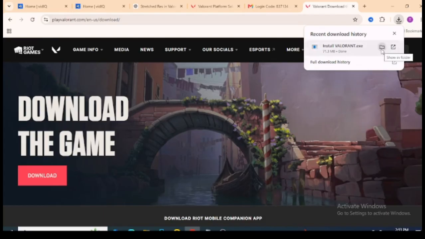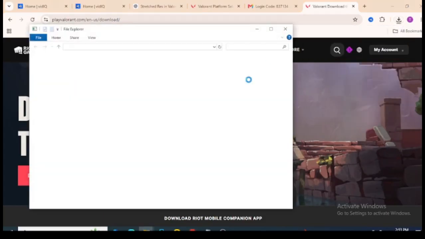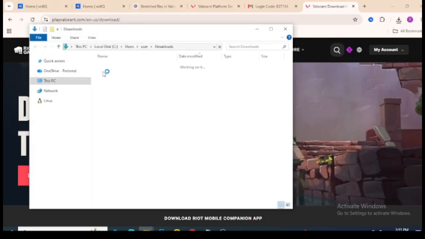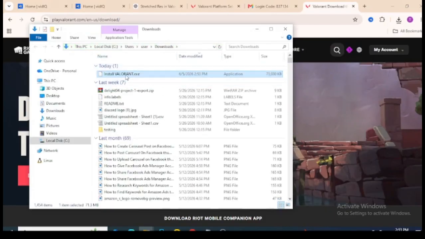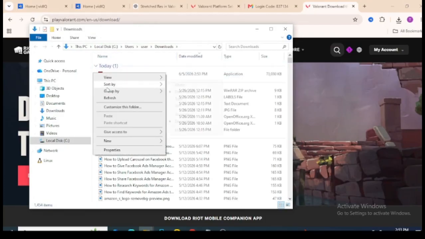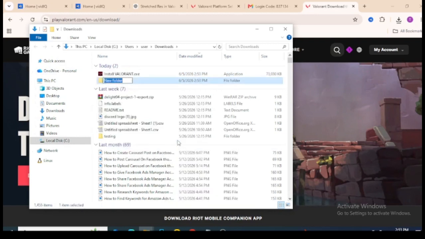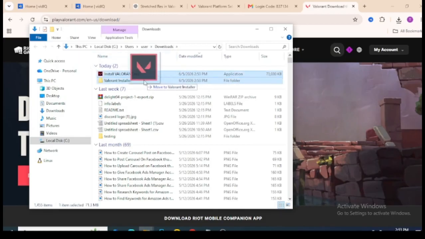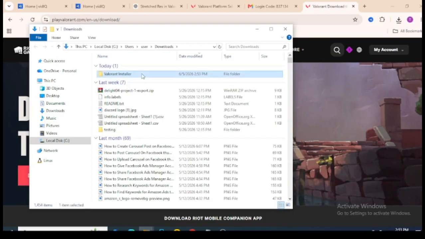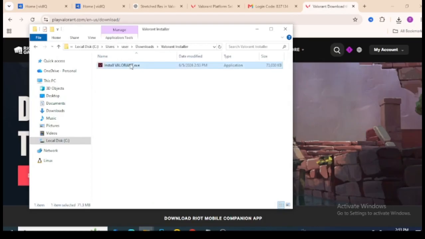Yeah, so I'm going to go over to my files. Come here, you'd see it right here. Let me put it in a folder so that I'm not going to forget it. I'll call it Valorant installer. Very simple. I'll drag it and put it inside here. Super simple. Click on it.